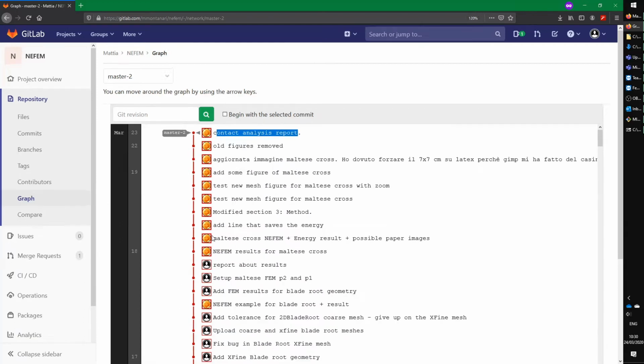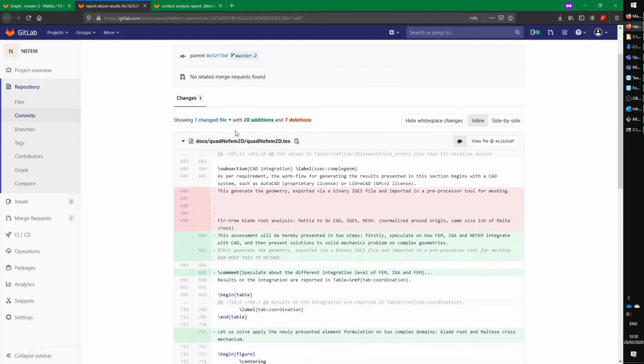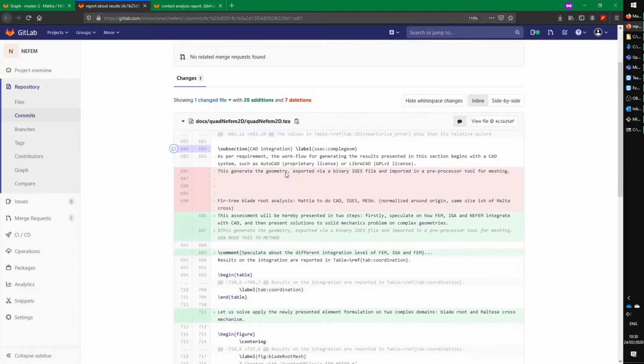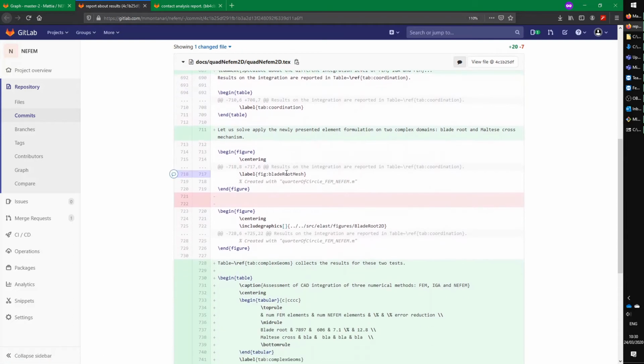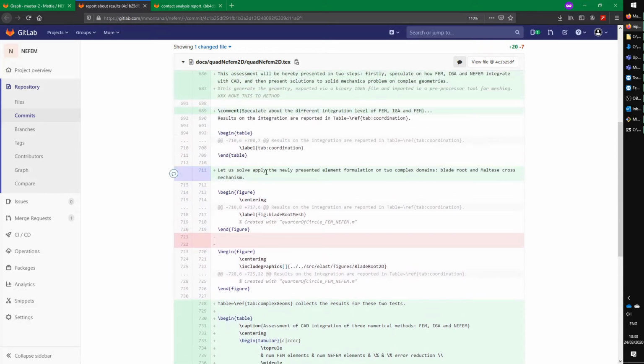The beauty is, if you click on one of these commits, you'll see how many files have been changed. It was just one, and basically 20 lines of code in a tex file have been added and 7 have been removed. And you can preview all the changes here. And again, this is basically a draft of a paper.